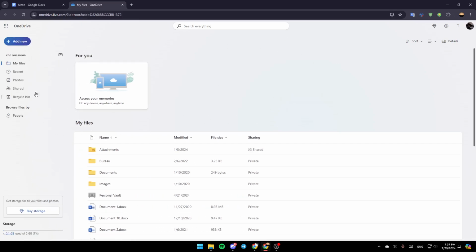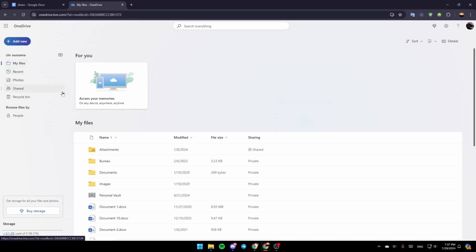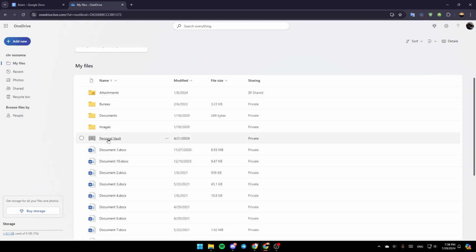Once you're here, as you can see guys in the left, you're going to find all of these sections. Here you're going to find my files, recent, photos, shared, and right here you're going to find your recycle bin. So go ahead and click on my files. And then right here you're going to find all of your files. As you can see guys, you're going to also find your personal vault right here.